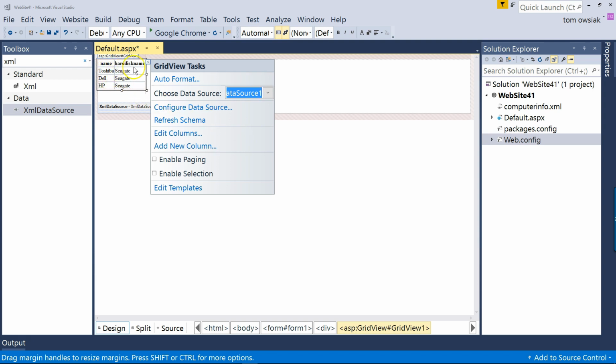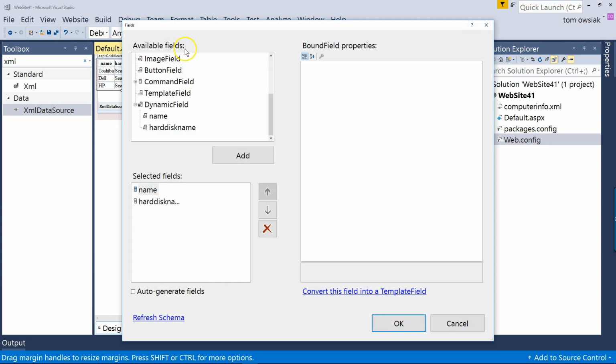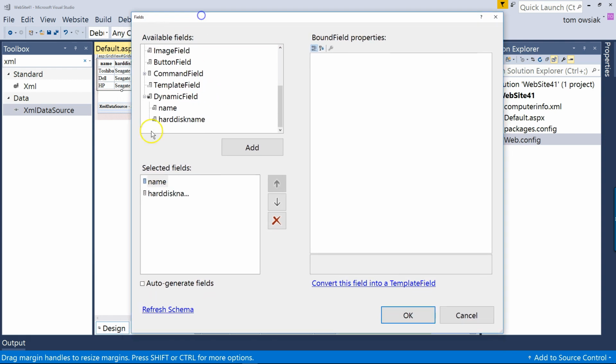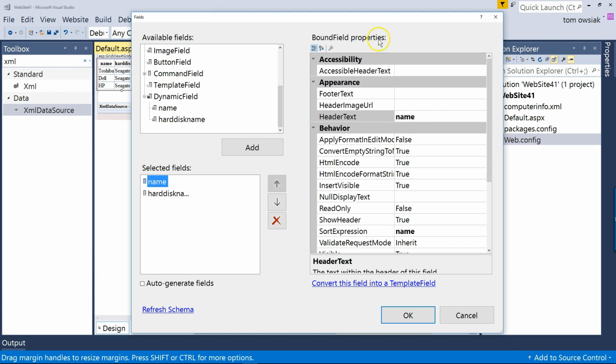You've got the name and the hard disk name. So here you may want to configure this a little bit. For example, click on edit columns and you want to change the headers perhaps. So go down to selected fields, and on the right side where it says bound field properties, change the header text so it says something more meaningful. Name, maybe you can even say brand, right? Because Toshiba, Dell, and so on, those are brands.